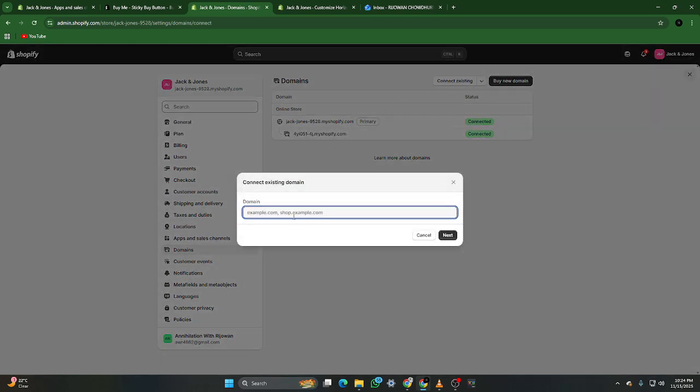Once you enter your domain, Shopify will give you the exact DNS settings you need to add to your Namecheap account. This includes things like your CNAME record and Shopify's IP address. It may look technical, but it's really just copying and pasting the values Shopify provides.